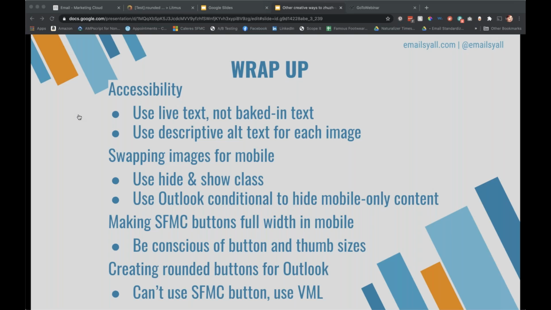And so let's wrap up. Today we talked about email accessibility and how live text, not baked in text, is absolutely necessary. You also need to use descriptive alt text for each image. Next, we talked about swapping images for mobile and how they need to use hide and show classes for every email client except Outlook, which has to have an Outlook conditional to hide all the mobile only content. Making Salesforce buttons full width in mobile is a good idea for thumb tapping, and creating rounded buttons for Outlook requires the use of VML, not the Salesforce button.